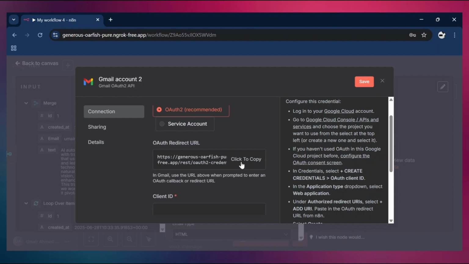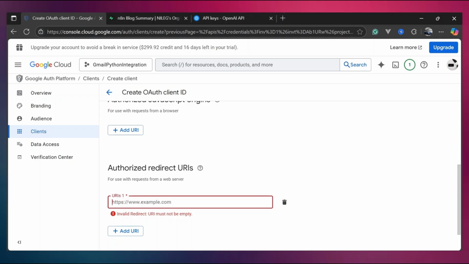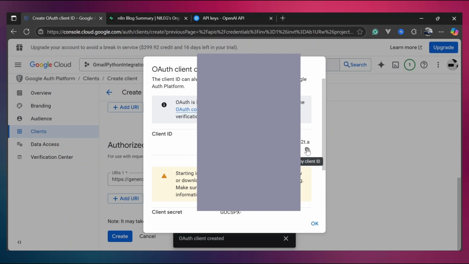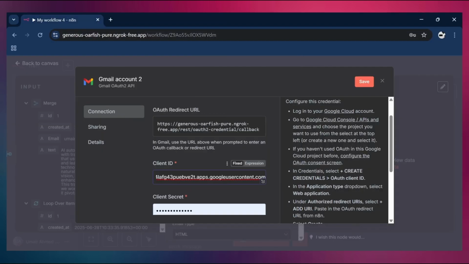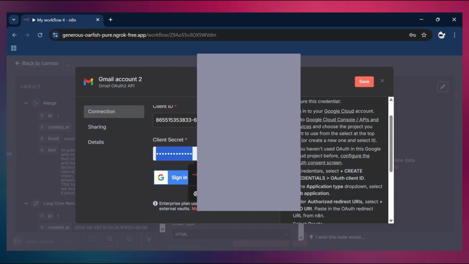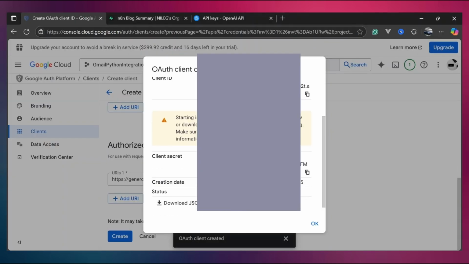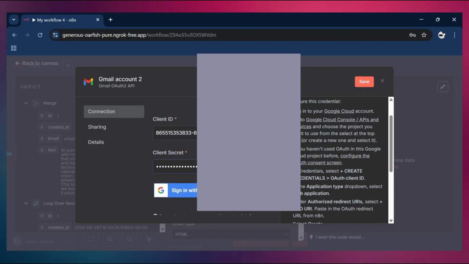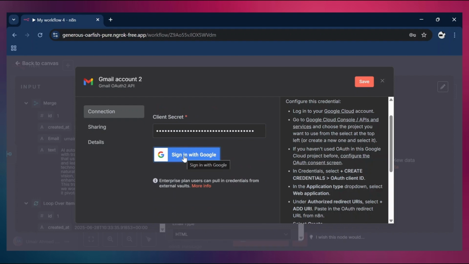So just copy this URL and paste it right here, then click on this create button. We need to copy the client ID first and paste it right here. Then we need to copy the client secret. So just copy this secret, paste it right here, and then just click on this sign in with Google button in order to sign in.